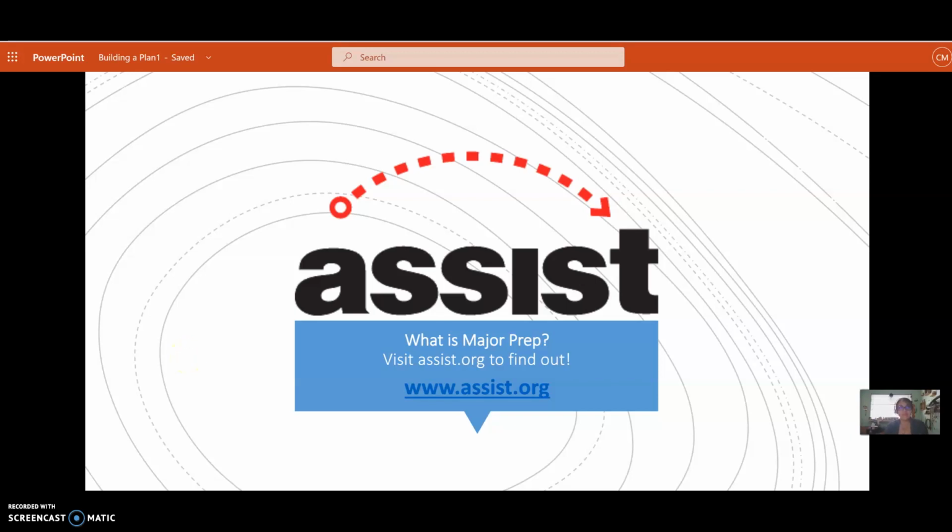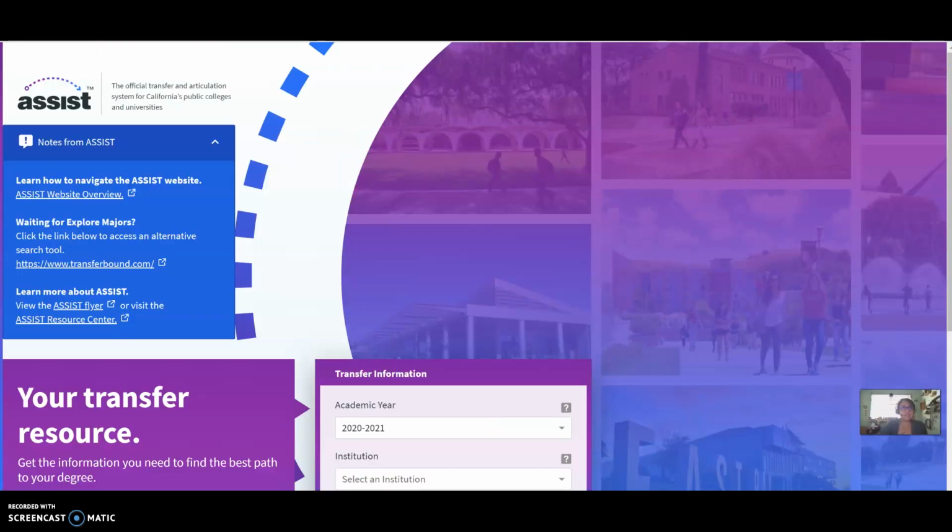Hello again. Okay, so we're going to talk about major prep. Your main source of information that's accessible online, or your first place that you're going to go, would probably be assist.org. Let's just practice using assist.org. It's really easy to find. All you have to do is type in assist.org and it will take you right there in your web browser.